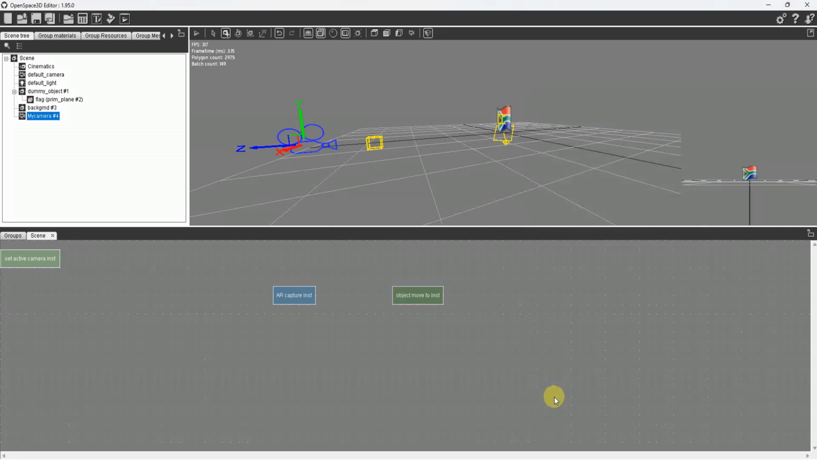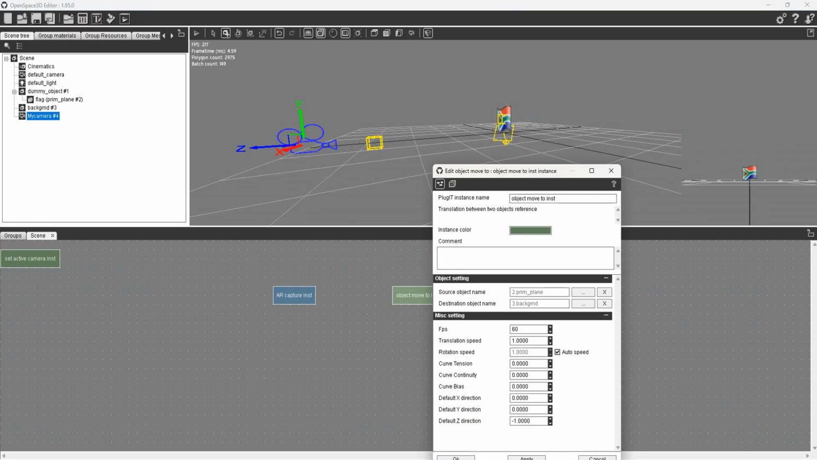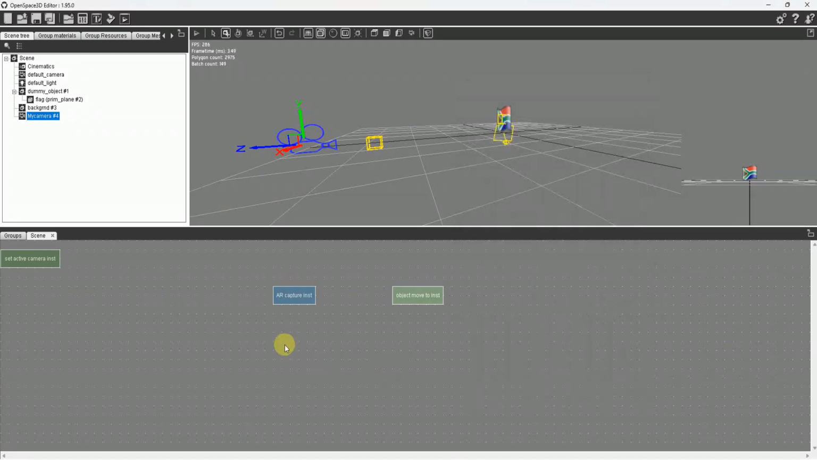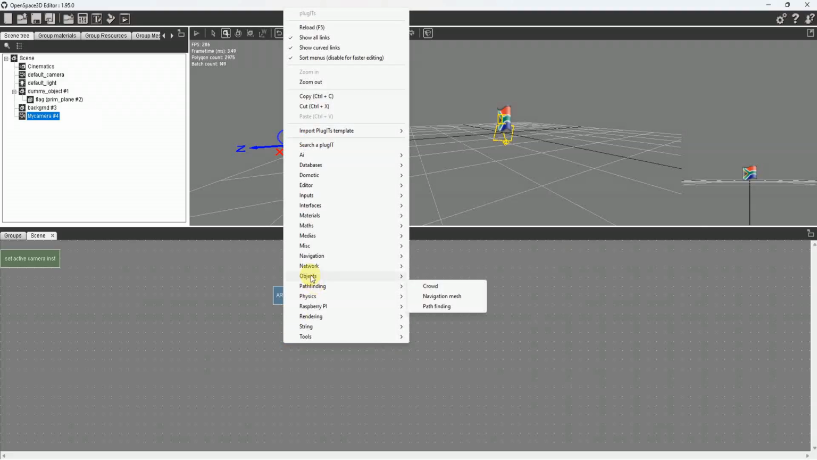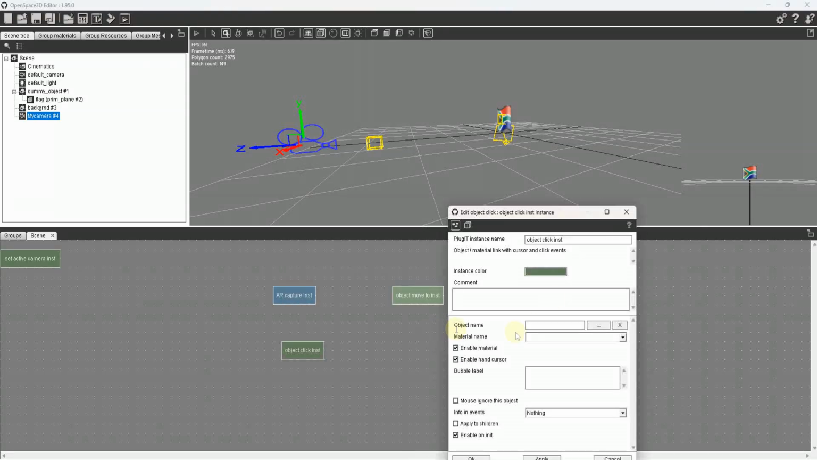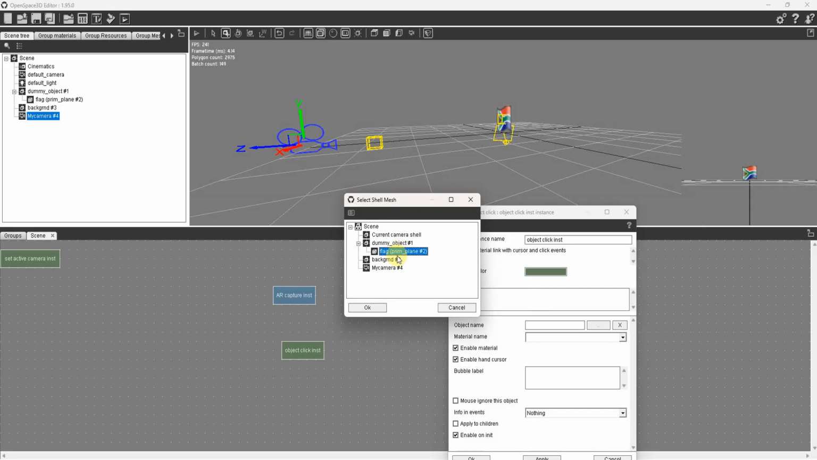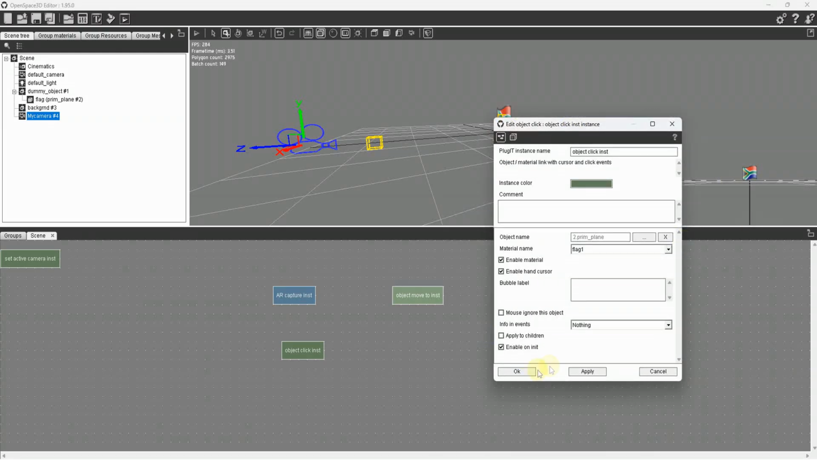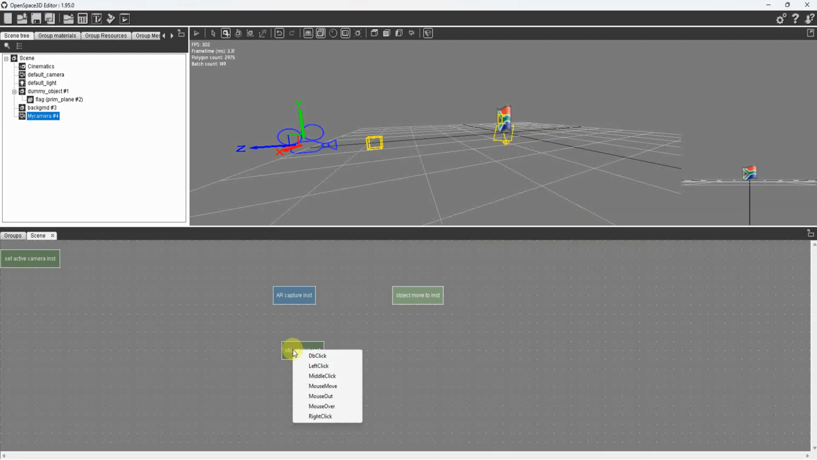Now I want to do this on a mouse click. So I'm going to add another object, object click. I'm going to click on the flag. That's the settings. If I left click on the flag, it moves to the place I want it to go.